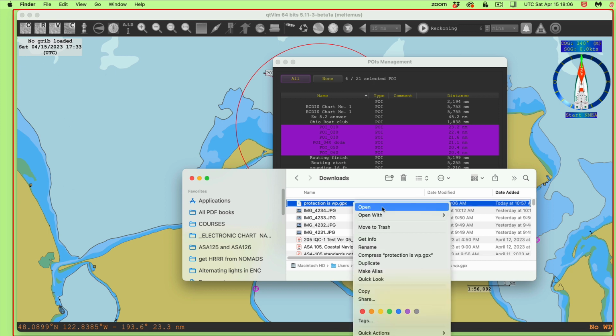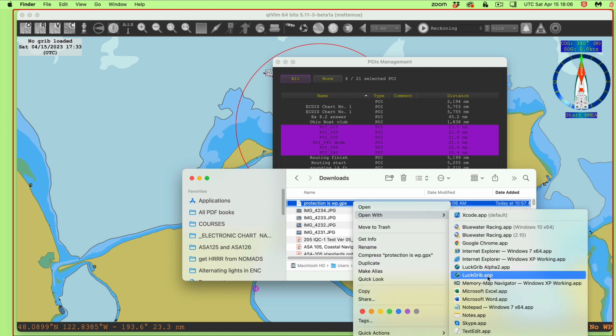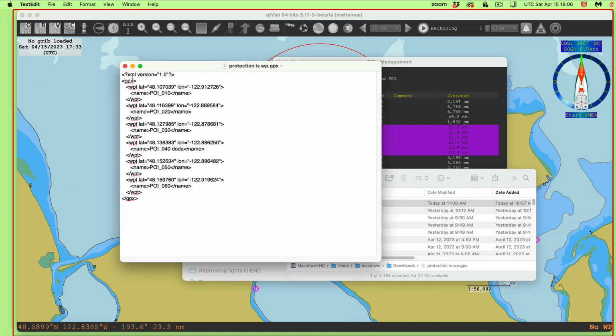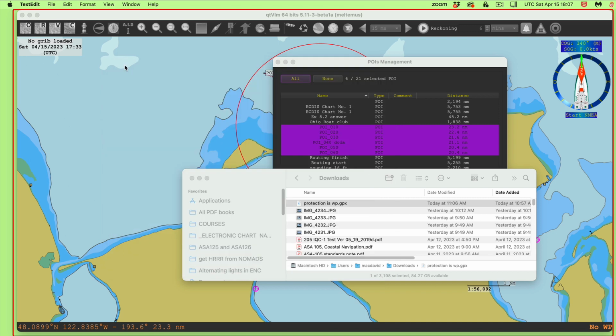Now, if you want to see what that looks like, you could just open it with a text editor of some kind, and you'll see it is a basic waypoint GPX. It only has 2 things. It's got the latitude and longitude and the name, and that's those 5 waypoints there.